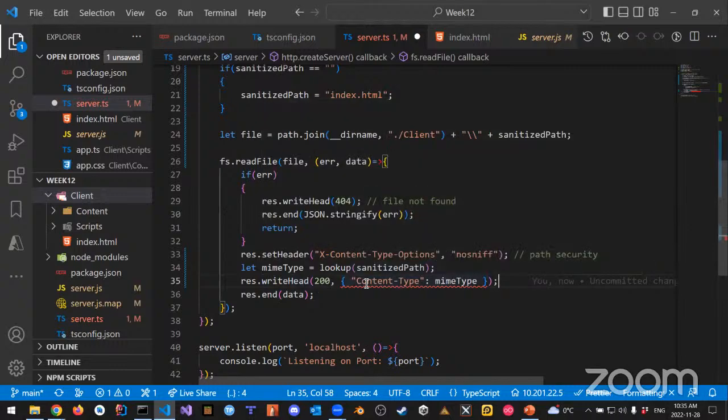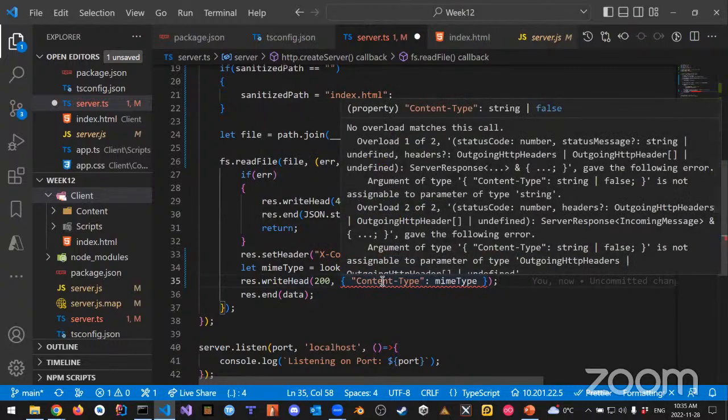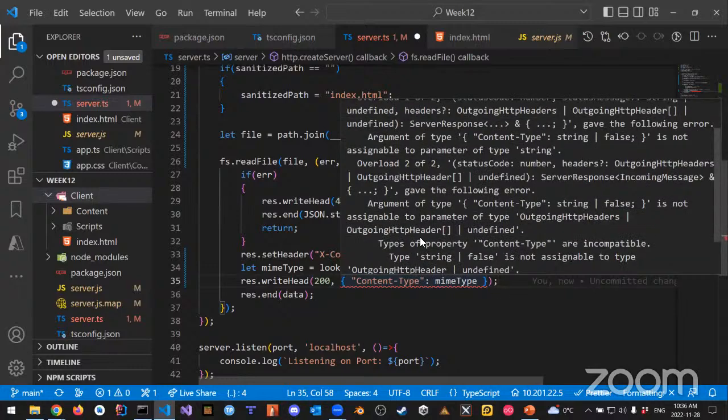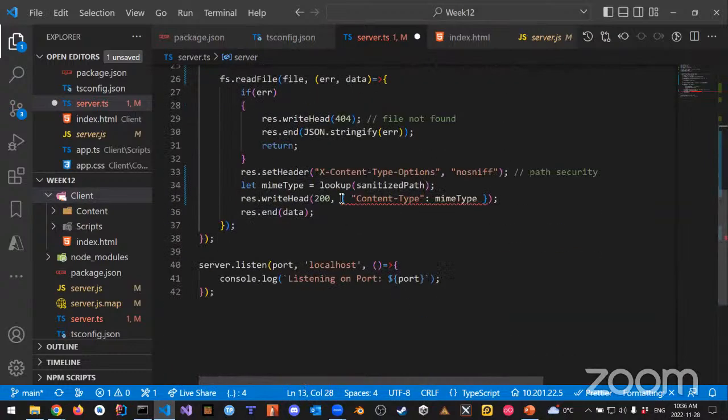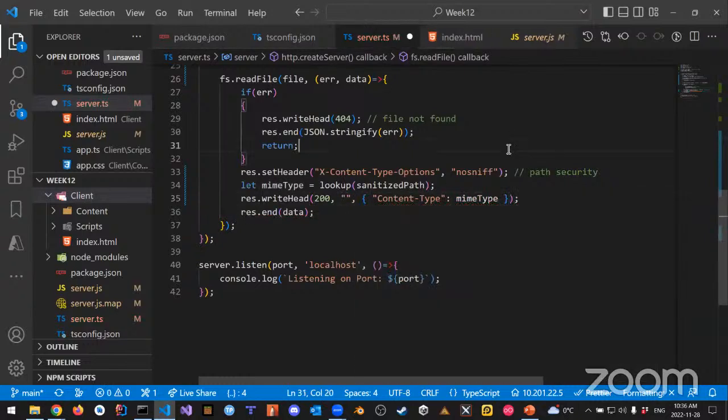To write headers, it says, if I go here again, no overload matches this call. It says overload 1 of 2, number, and 2. It says argument of type content string false is not assignable to parameter of type outgoing headers or outgoing HTTP headers undefined, right? Type of property content type are incompatible, right? So type string or false is not assignable to type. So if I do this like we had before, if I said, well, we know we're going to probably get some kind of string, that temporarily fixes it, like I said. Okay.